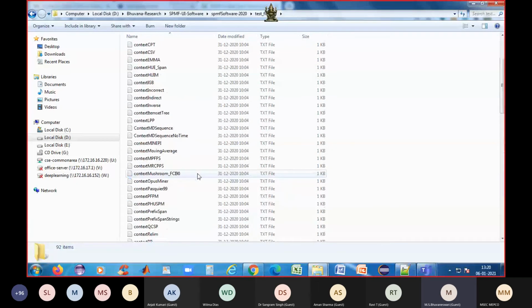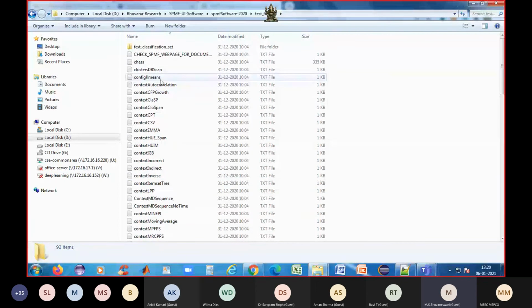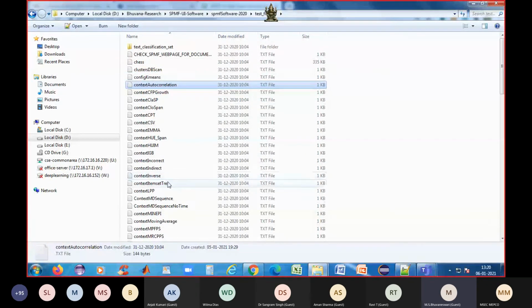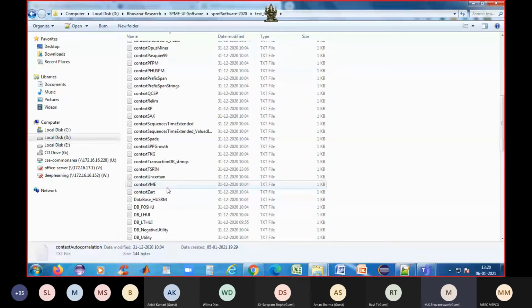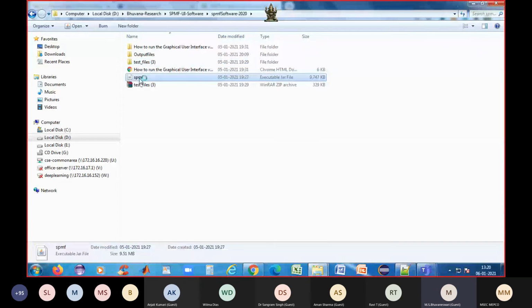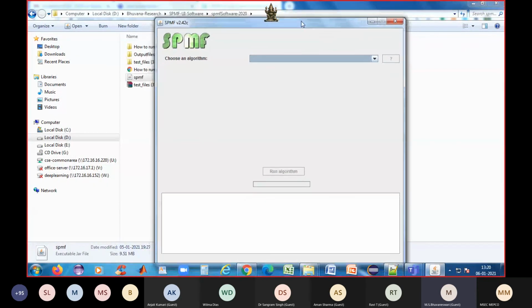Okay, so test files, it contains all your data sets. They will be giving a sample data set. For example, if you are having Apriori, context. I'll show it. First, I will execute this. So nothing else is needed. So you have to click it. Okay, you download it and you click it. So automatically you will be getting this GUI.